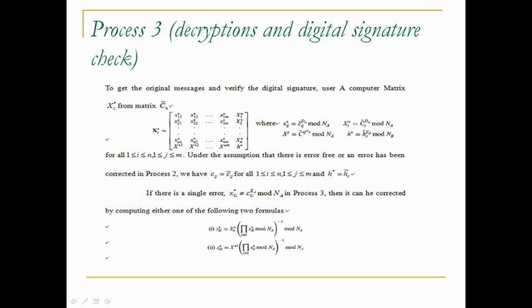If there is a single error in process 3, then the error can be defined as: if CKL star is not equal to CKL to the power EA mod NA, then if this happens, it can be corrected by computing either one of the following two formulas here.